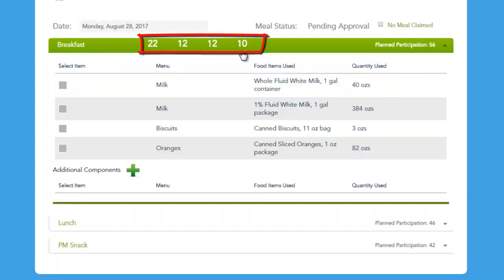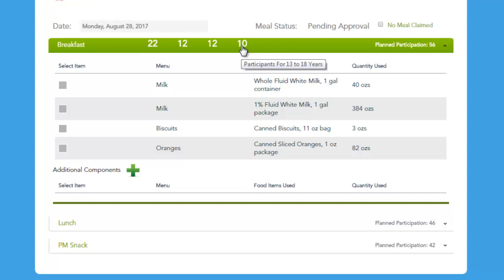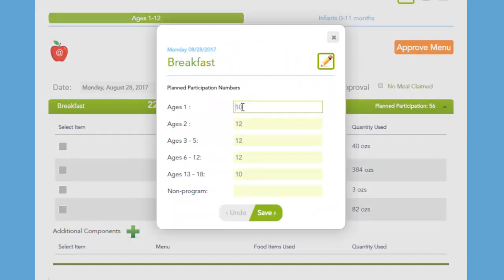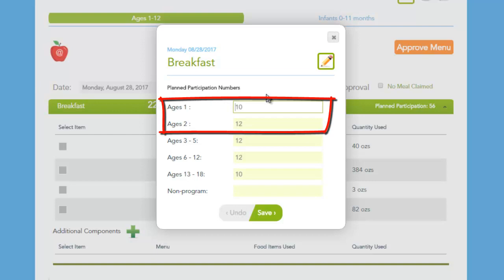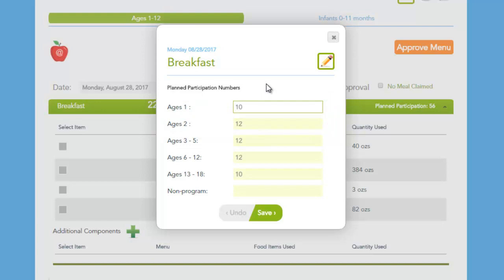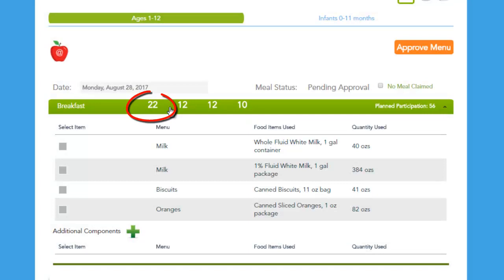You can also still manually adjust your plan participation numbers on the meal record if you wish to do so. To do this, just click on one of the white numbers at the top of the meal record, and the edit window will appear. Here you'll notice a slight difference in how the age groups are broken down. We've separated the 1-year-olds from the 2-year-olds in order to accurately calculate the quantity of whole milk. However, the number of 1 to 2-year-olds will still appear together as a combined amount once you save your changes to the meal record.